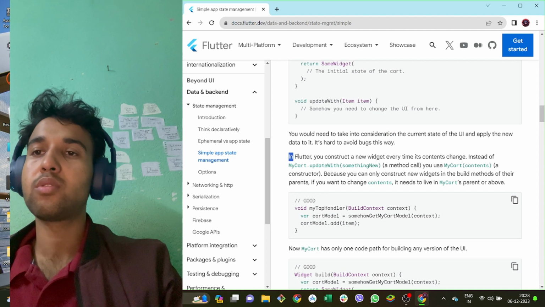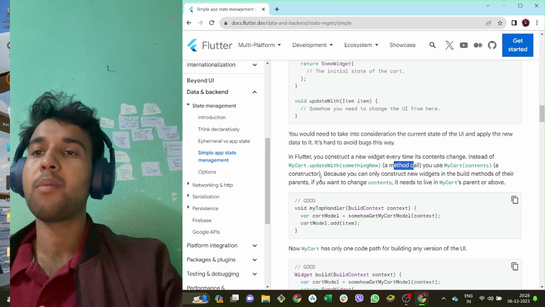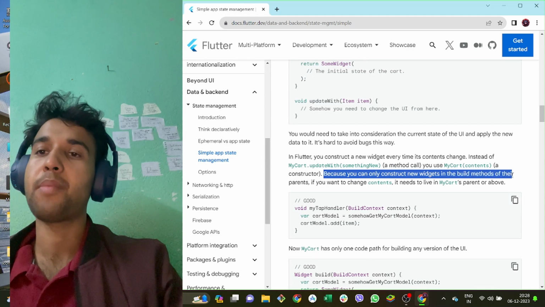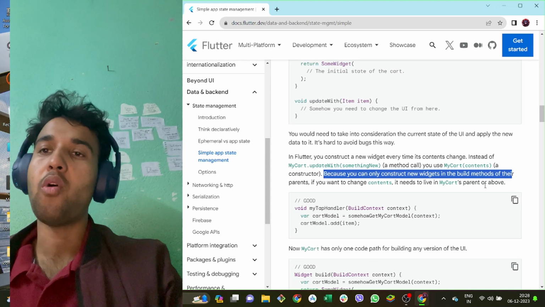In Flutter, you construct a new widget every time its contents change. Instead of MyCart.updateWith(somethingNew), you use a MyCart constructor, because you can only construct new widgets in the build methods of their parents. If you want to change the contents, it needs to live in MyCart's parent or above.